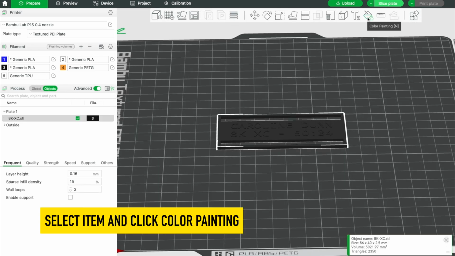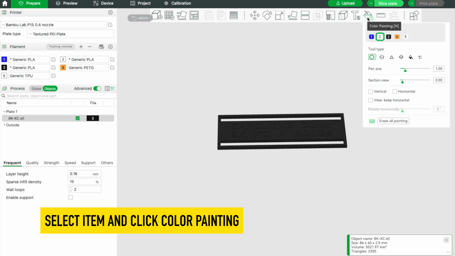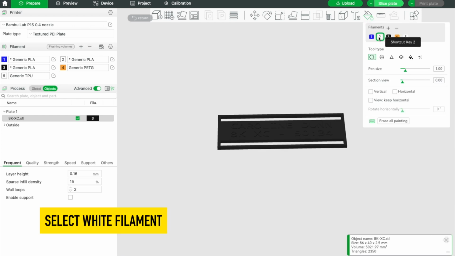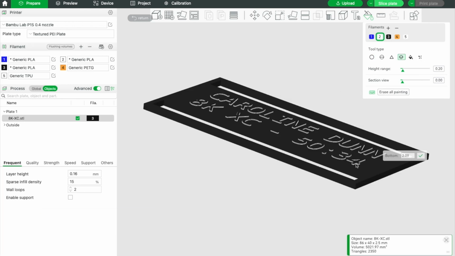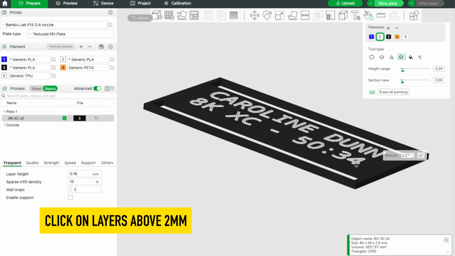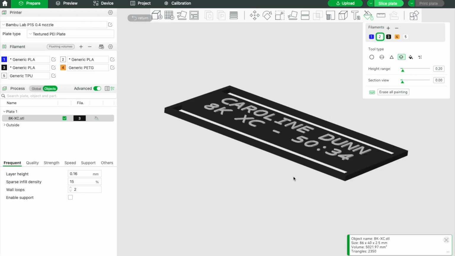Now I'm going to select my item. I'm gonna click on color painting because I want my text to be white. I'm gonna click on 2 for the white filament. I'm gonna click on height range. And then I'm gonna zoom in here and select the layers that I want to be white. Now my lettering is white. Now I'm gonna hit return.